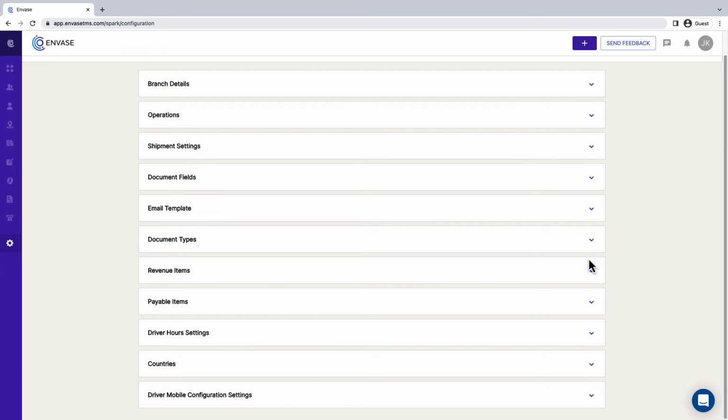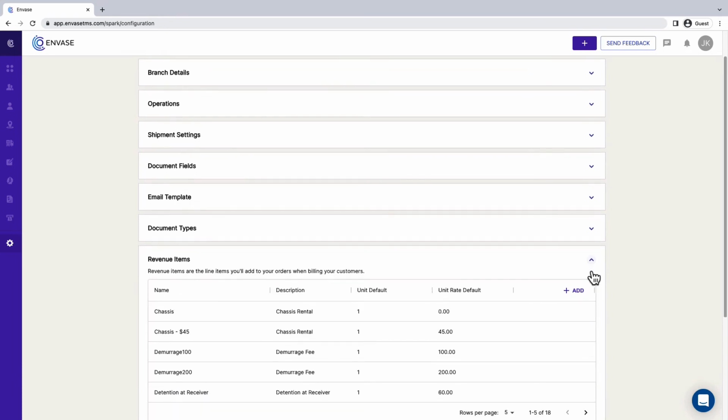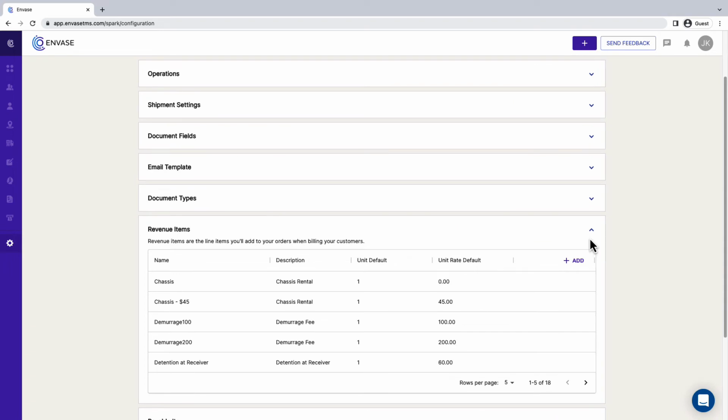Next, we'll go over the revenue items. These are the different charge types you'll add to your orders when billing customers. These could include fuel surcharges, line hauls, or detention fees. It's also important to remember that this is a manual process, so the system will not automatically calculate the rate for you or automatically add it to an order. To create a revenue item, click on Add and enter in the details.